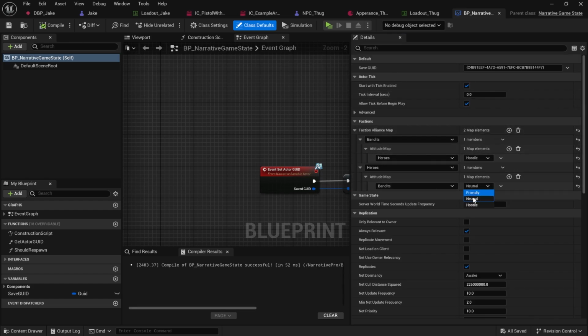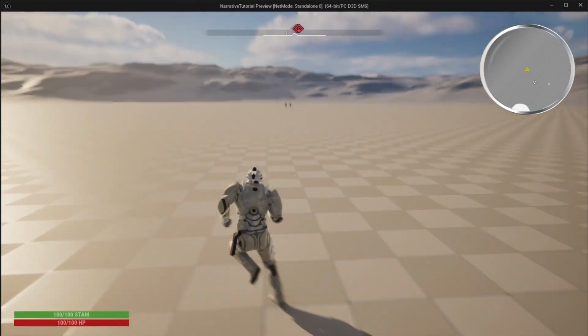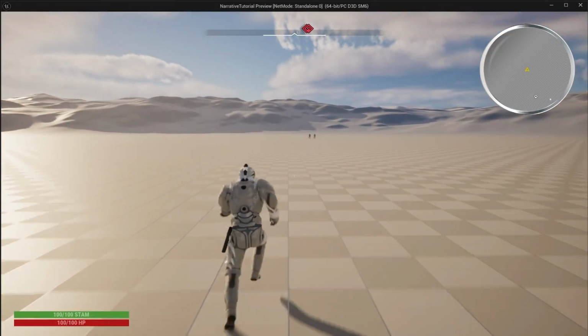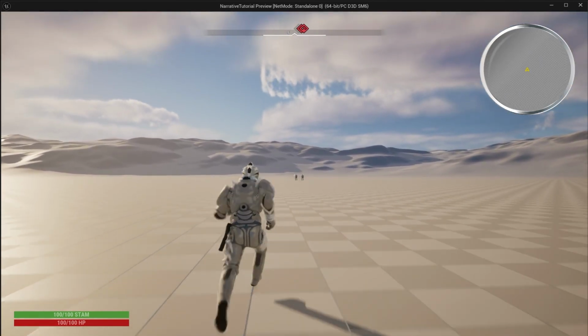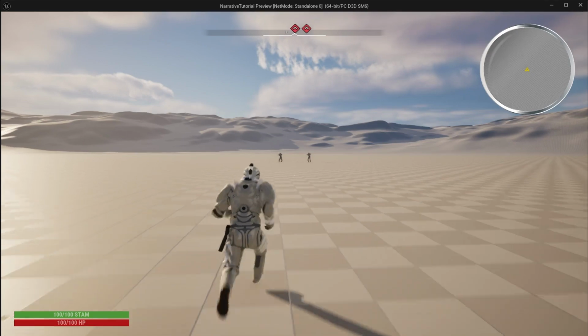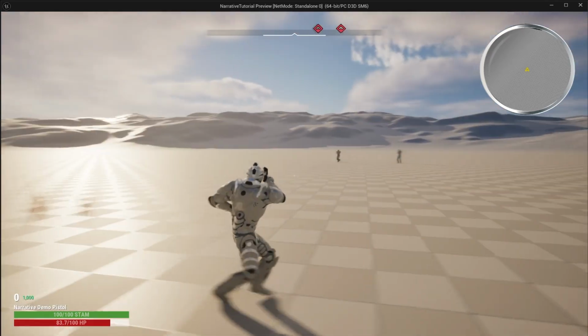You don't have to worry about changing both of these. If one faction is hostile towards the other, then both will be hostile towards the other. We're going to hit play now, and this time you can see on the compass they actually show up as red. And not just that, but they should actually attack us when they see us as well. And you can see they've drawn their pistols, they're reloading, and they're shooting us.